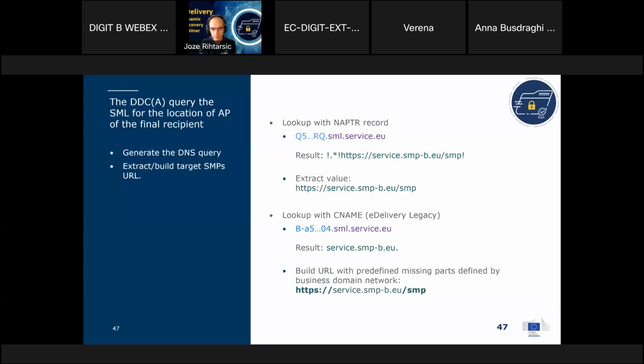And below, in the CNAME case, it appends the HTTPS, so it appends the protocol which is used in the network when you are accessing the SMPs, and also the context. And these missing parts are defined by the business domain network. So if you are using the CNAME, you have to check their technical specifications for what these two values are.